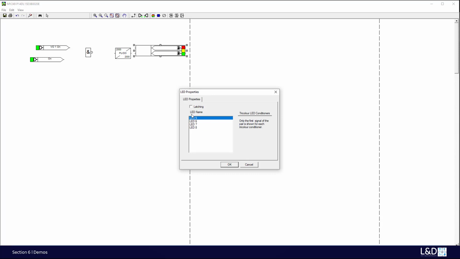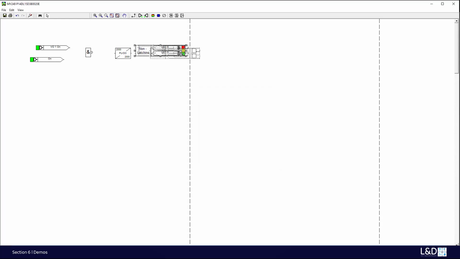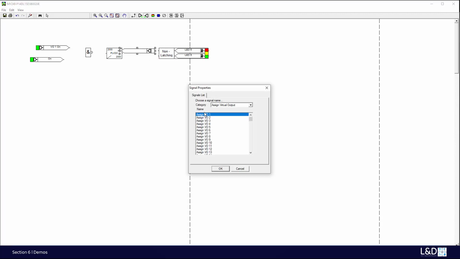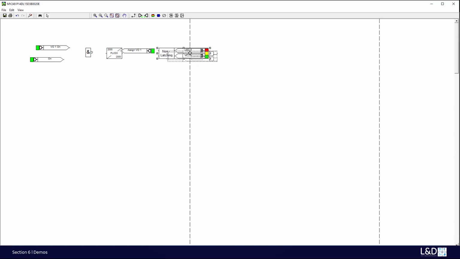We should not set latch because we want to keep this turning on and off. And this one will be assigned to a virtual output first, virtual output 1, then assigned to the LED 5 red input. So now we click link and connect all these connections.